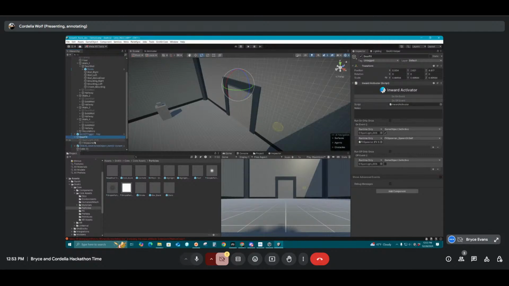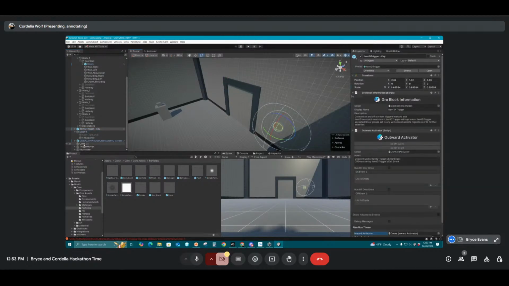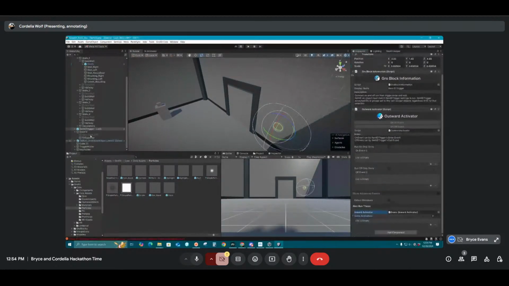Okay, so now I want to go back to my lock. I should actually call this lock because I keep saying key and thinking it's the other thing. So now here's a nice place for using extra activators. I've got the door itself. Now I can throw the door effects in.